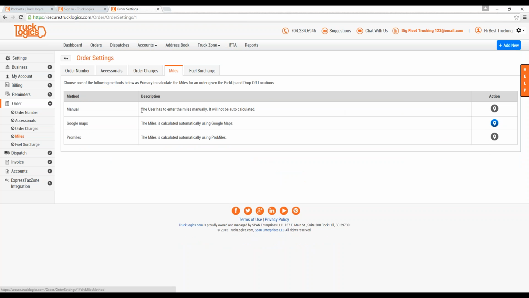You can also select whether or not you want to be calculating these orders manually, if you want to use Google Maps, or if you want to use the Pro Miles feature to organize your routes and make things as efficient as possible.